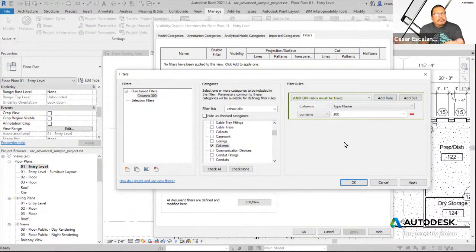So as long as you meet the rule, then you can apply a color override. And you can continue adding rules. Like this could be a combination of different rules. And you can do "and" or "or" rules. "And" means that all the rules must be true, or "or" means that any of the rules must be true.